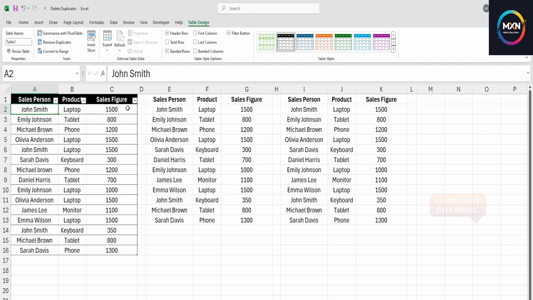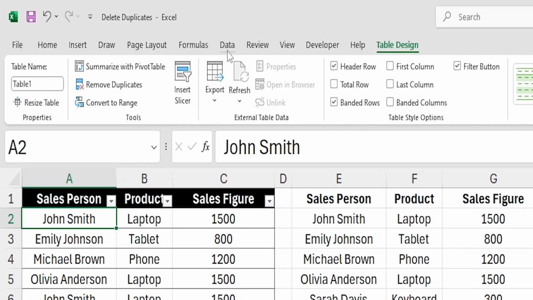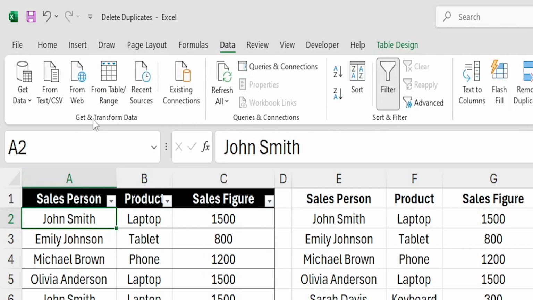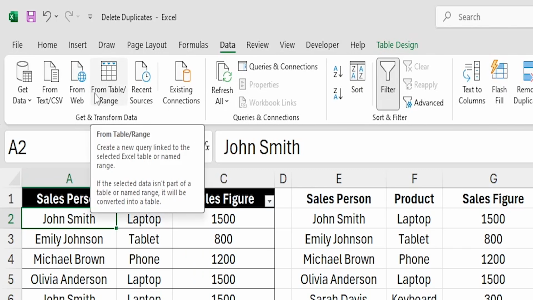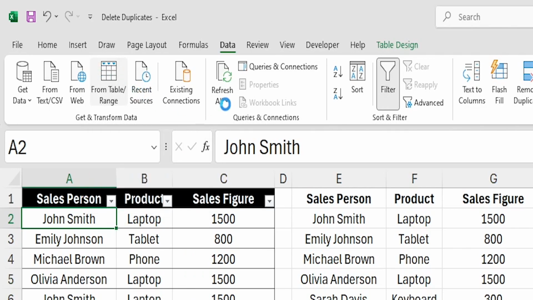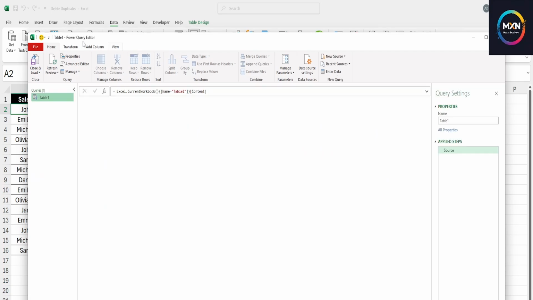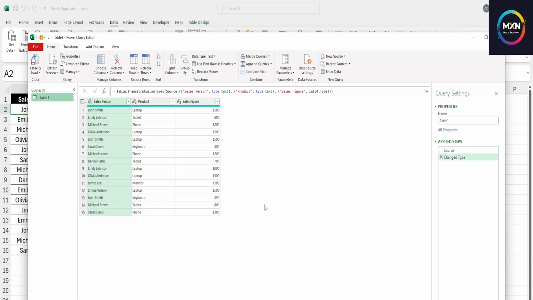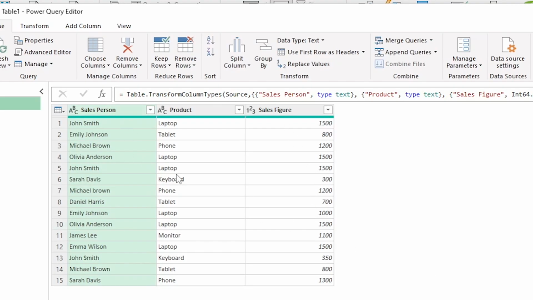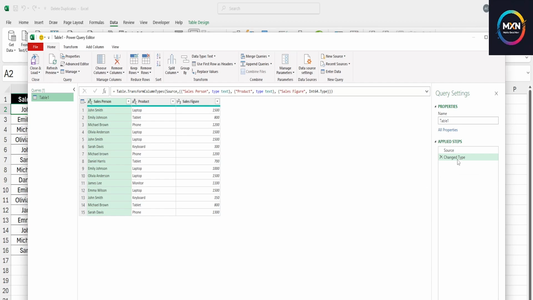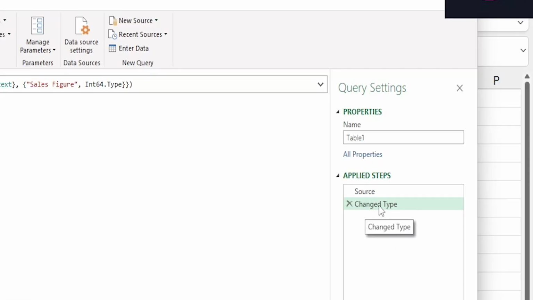I've received my data as a table now. So I'll click anywhere within this table, go to Data, and here on the extreme left corner on the top, it says Get & Transform Data. Here you have an option, From Table/Range. So that's the option I'm going to use. Now I have the Power Query window opened up. So this is my data, the entire set. This is where the change happens. So the change type is the step one. So whatever happens will go in that order.